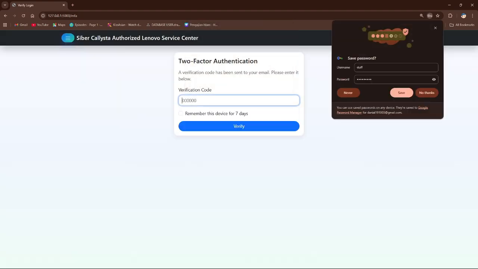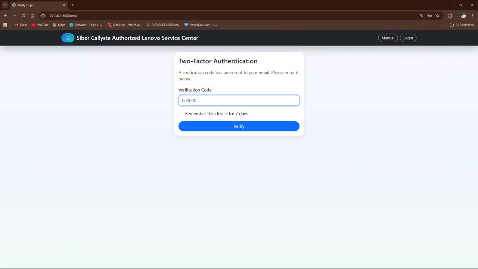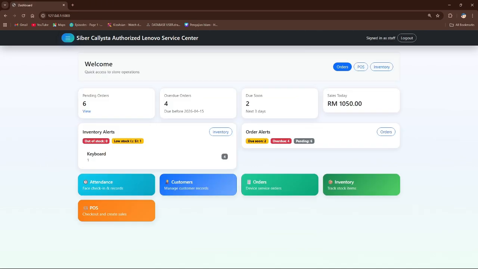Okay, two-factor authentication is required, because for the admin, I selected remember this device for 7 days, so the tag is not needed. But for staff, I did not select this, so I need the tag verification code. Okay, now I've successfully logged in as staff.